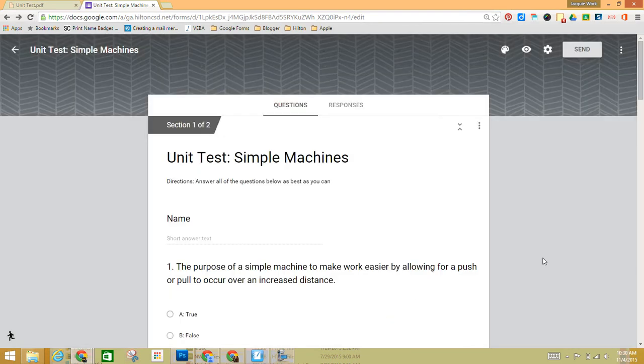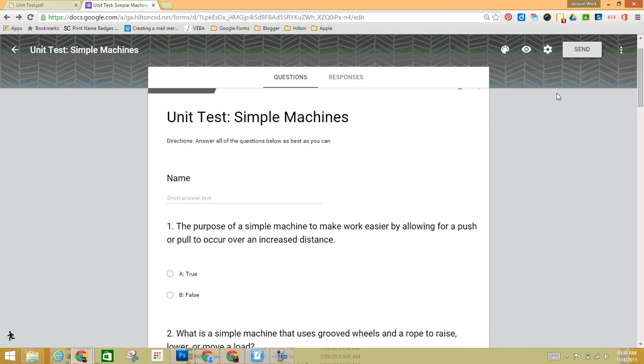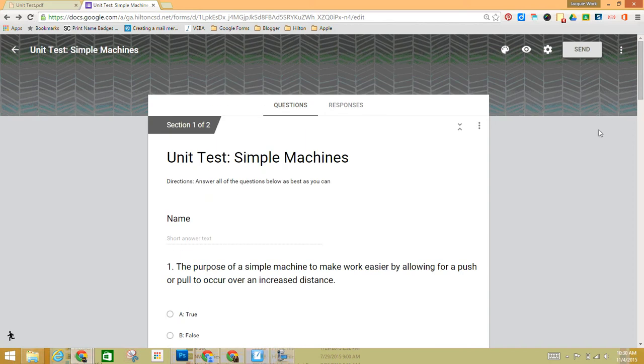With Google Classroom now, you don't even have to use this button at all. You can actually just add it as a file from your Google Drive to Google Classroom. We'll show you that. So a couple of other tidbits here.